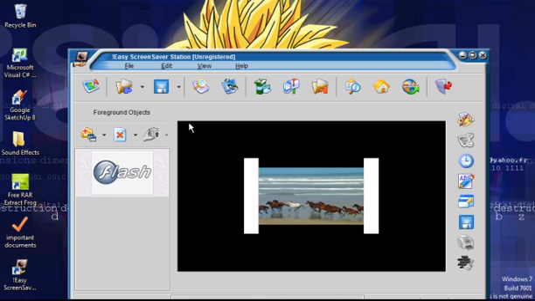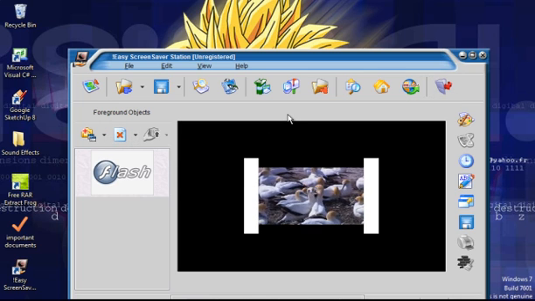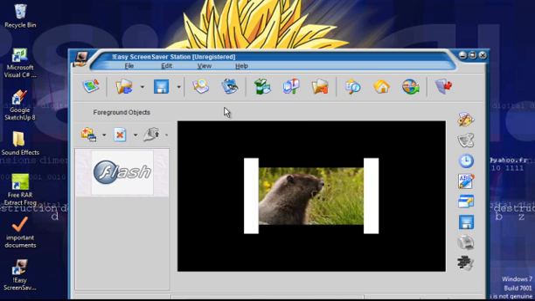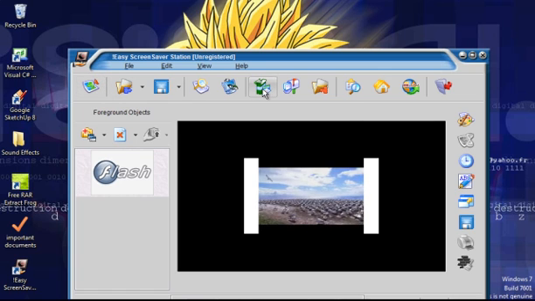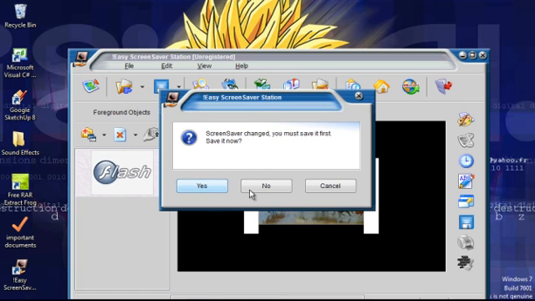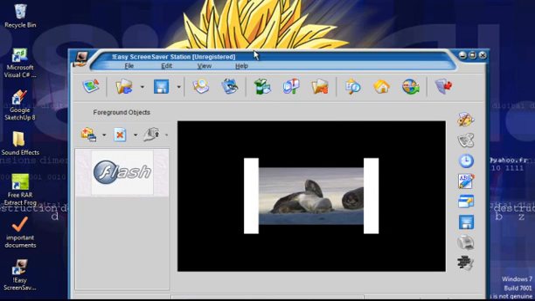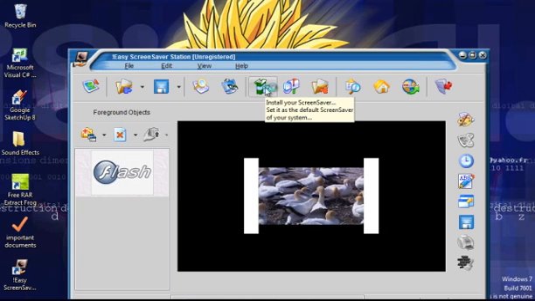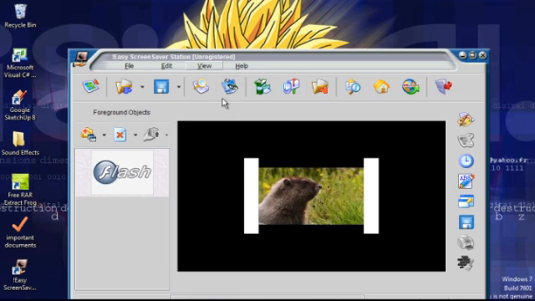Preview if you wish. Now, how do I stop this thing from previewing? Okay, whatever. So what you're going to do is, as you get this, you're not going to create a new screensaver. You're going to go over here and click install your screensaver. Okay, apparently you do got to save it first. You got to save your screensaver, then install it by clicking the install your screensaver. As you can see, it will load up. Hurry up. The video's annoying the hell out of me.